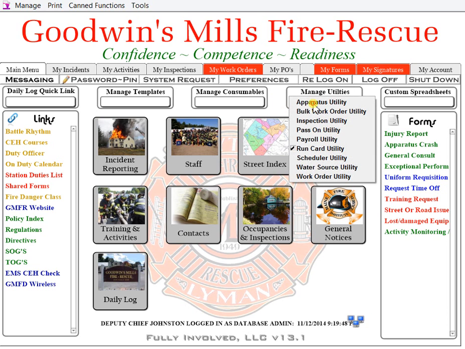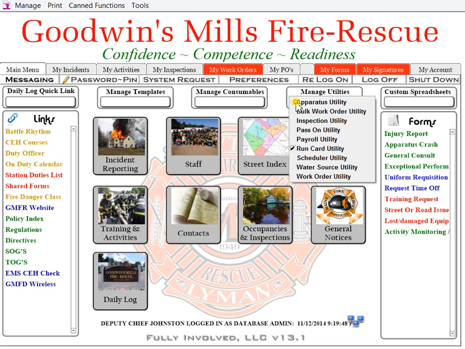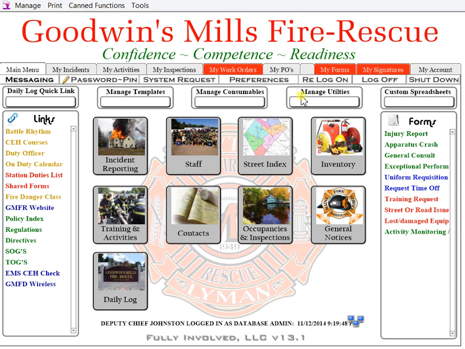The utilities is much like the manage templates in that these are utilities that exist that allow us to do kind of back end stuff that we need to do to make our program run the way we want it to. And all this does is give you a quick link from your main menu. If you're used to going to preferences to get to the apparatus, or to get to the payroll utility, or to get to water sources, you may still do that. We have not removed it from the preferences. We're just giving you a different way to get at it.